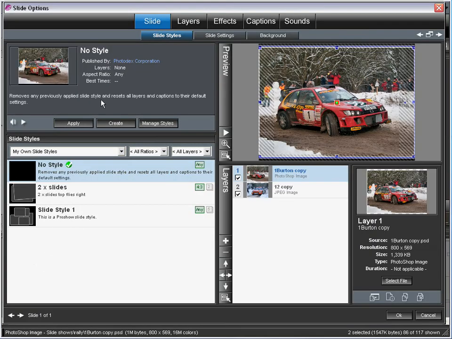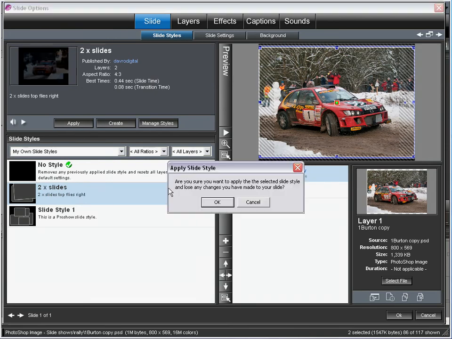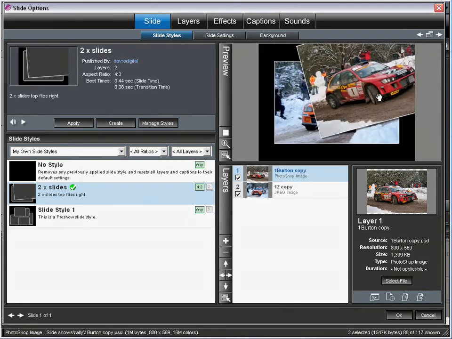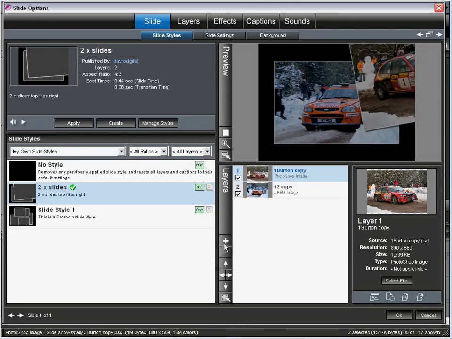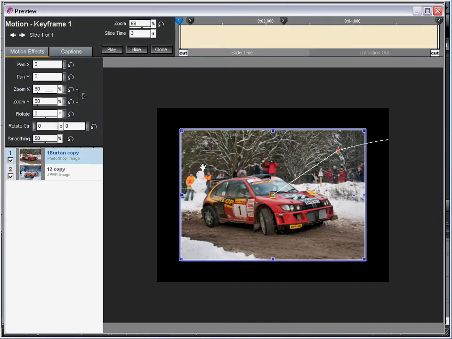Come into slide styles, we're going to click on this one here, and it's showing a little preview there. It's actually saying the bits and pieces about it. It's 2 layers, and the aspect ratio, and the time on screen, etc. If we click apply, and it's saying, are you sure? Well, I'll say yes please. And if we click on this button here, you can see things happening there, and it's showing us in the layers as well. Right, let's click on this little magnifying glass.